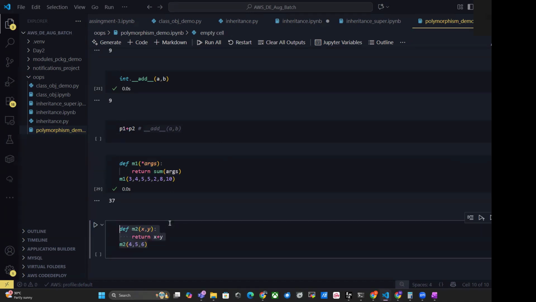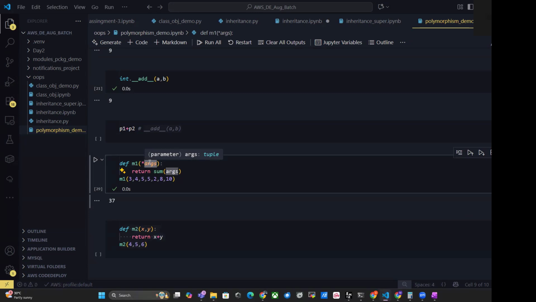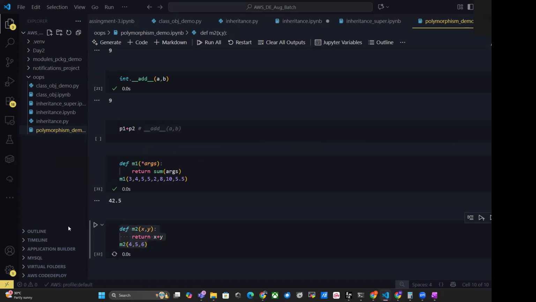There is no fixed number of arguments. You are loading however you want. If you give me 3, 4, that is 7 arguments, it is still taking them. If you add one more, it will take it. So any number of arguments it is taking. This is also called overloading the method m1, but the other one has no scope of overloading.